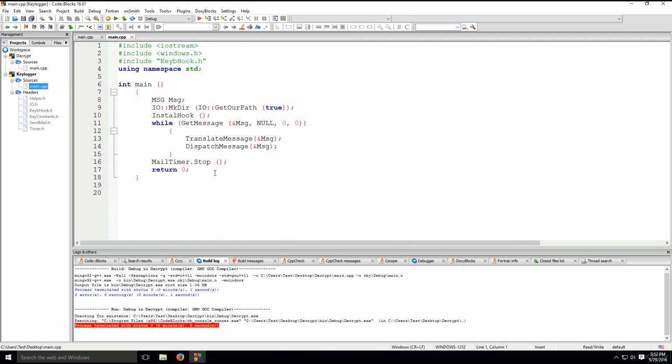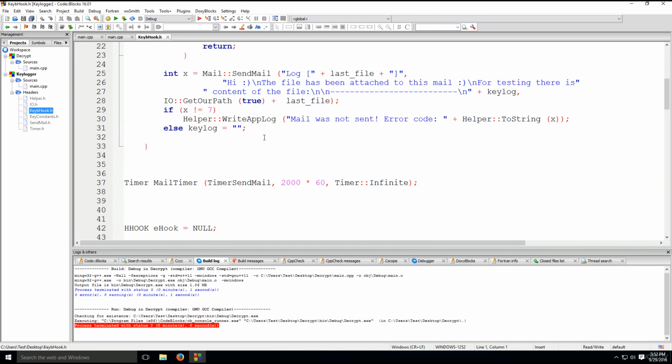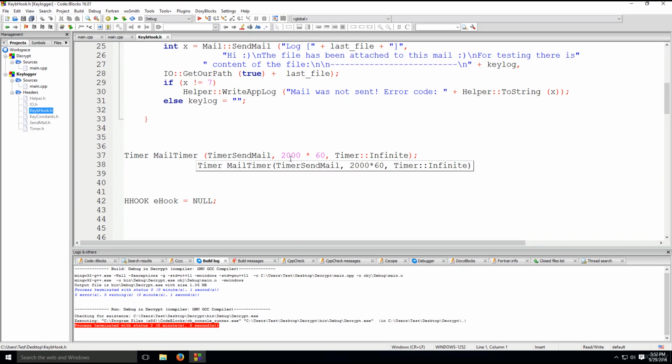So, we got the keylogger here, and I'm just going to go to keyb hook, zoom in, go down a little bit, and I'm gonna reduce this timer to maybe 10 seconds or something like that. I don't know. So you can just change these values as before, and that should be fine.